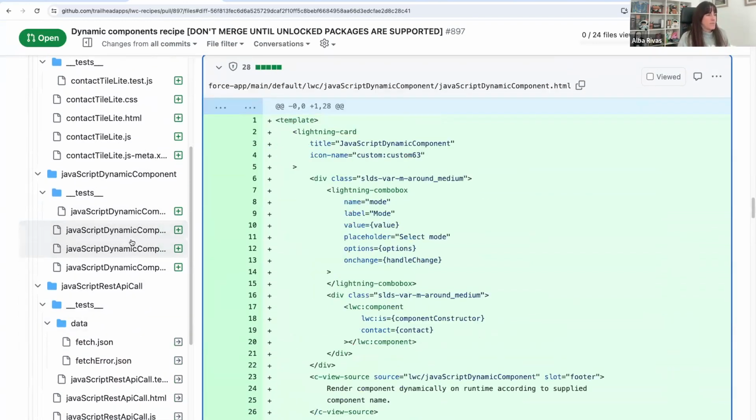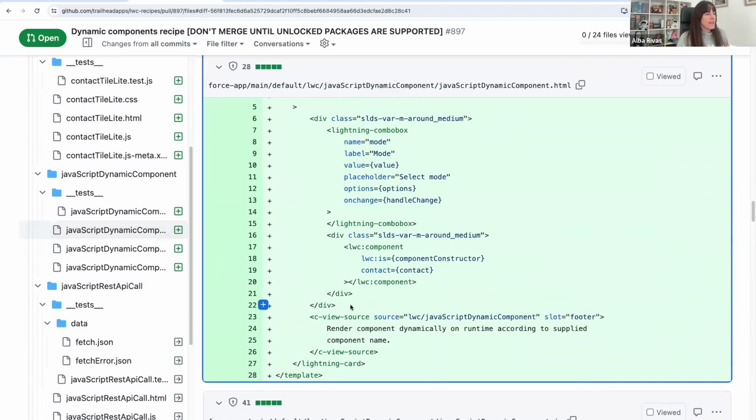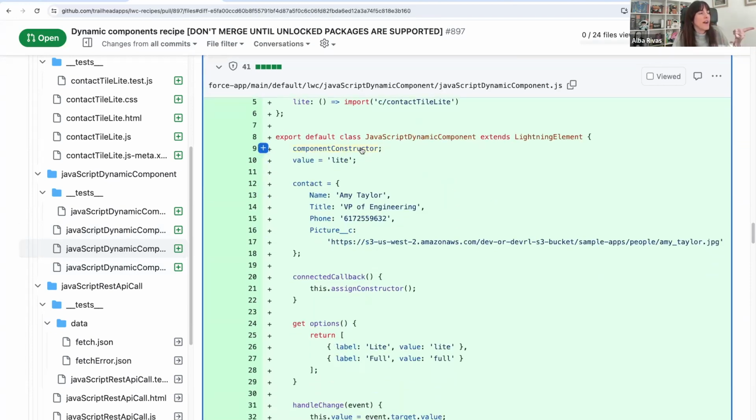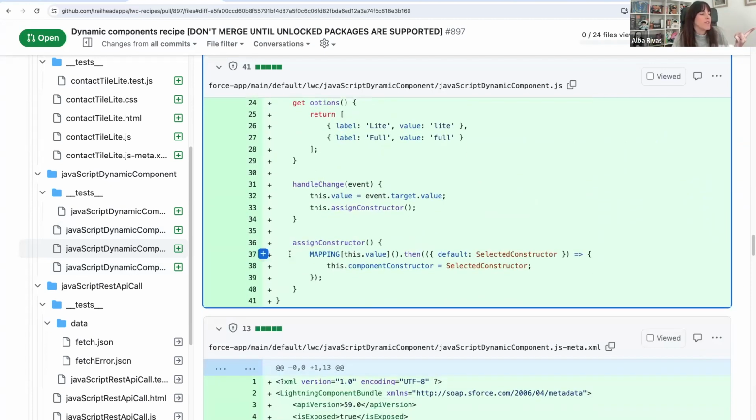Okay, this is the recipe. This is the HTML file for the recipe, and we define a placeholder. You define that with lwc:component, and you say this component is going to be a property that I have in my JavaScript file, but that will have a value at some point. But we are not referencing the component in here. We are just defining the placeholder. And it is in the JavaScript file where we assign a value to that component constructor property. How do we do it?